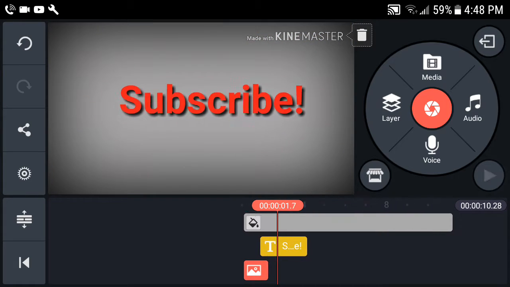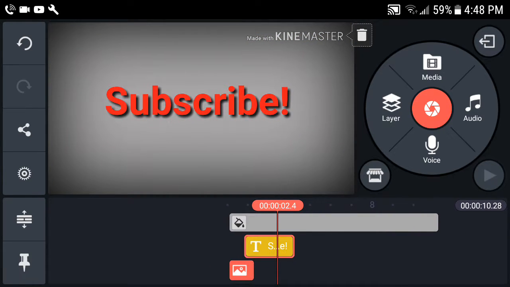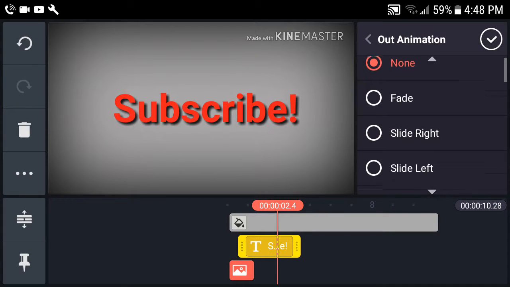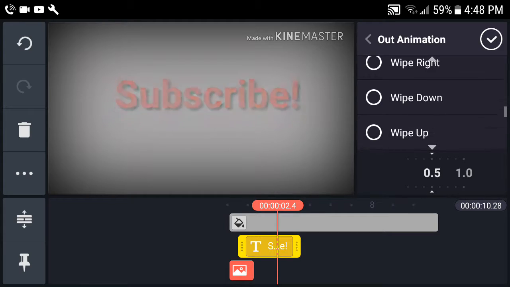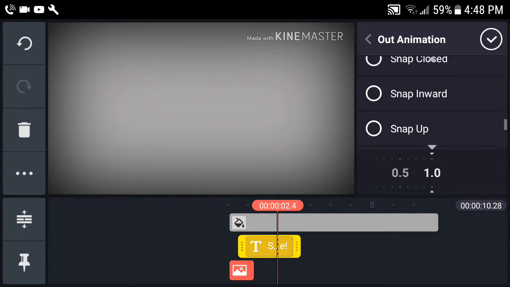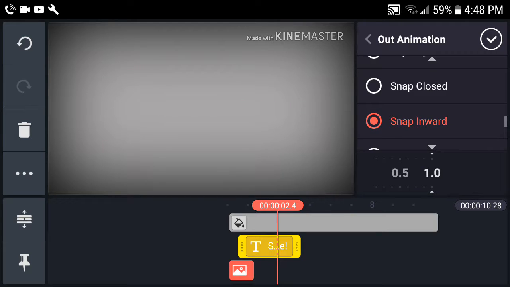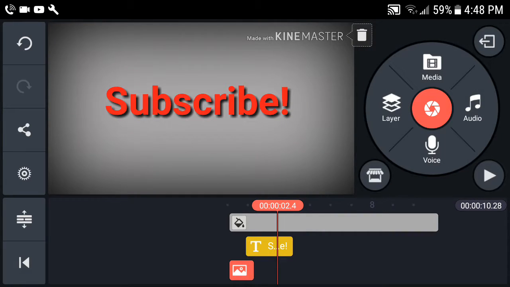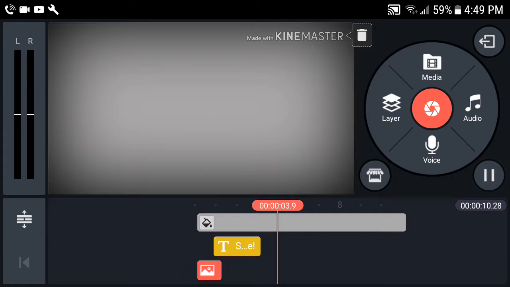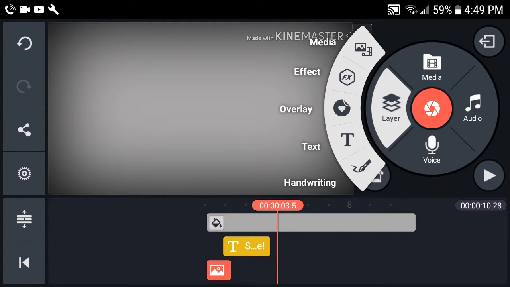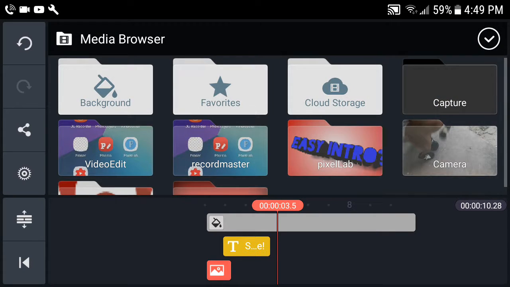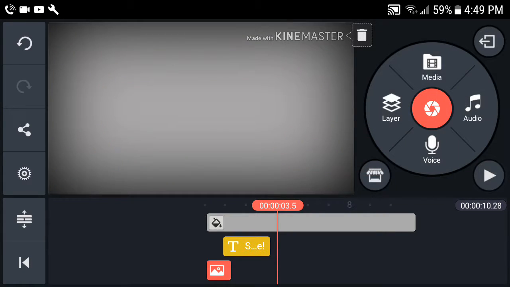And then you're going to want to change the out animation. And I'm going to change it to, let's see, snap inward. Like that. And then, this is just optional. Press layer again. Press media. Actually, just keep it like that. And then when that disappears, you can add some sort of transition.